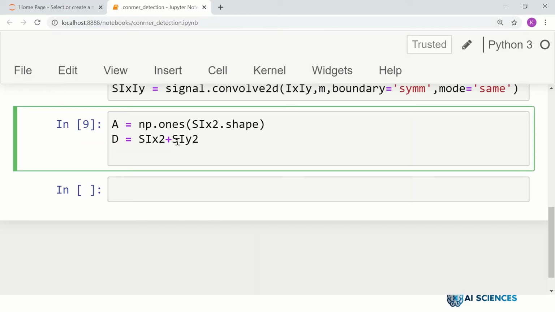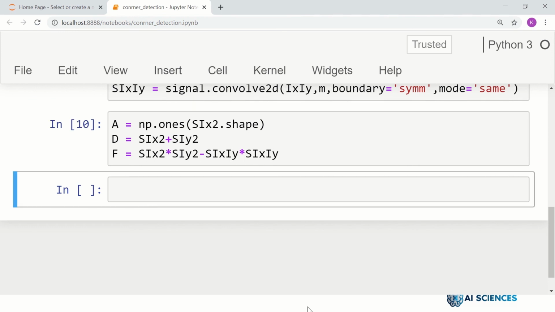So let me write that. F is A times C, so this is Ixx times Iyy, that is A times C in our matrix, minus B square. So minus B, which is Ixy times Ixy. So that is our F. Now we have all our matrices available with us. Now we are ready to deploy the formula to compute the lambda value.